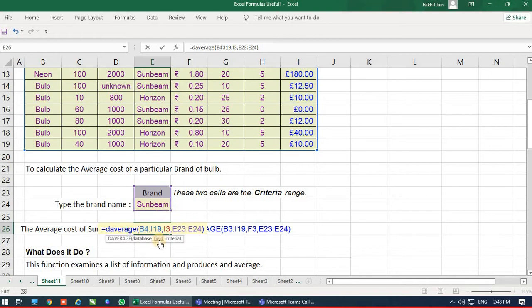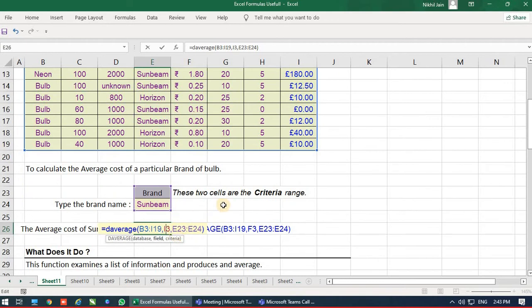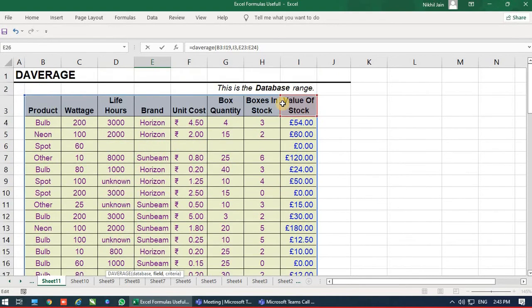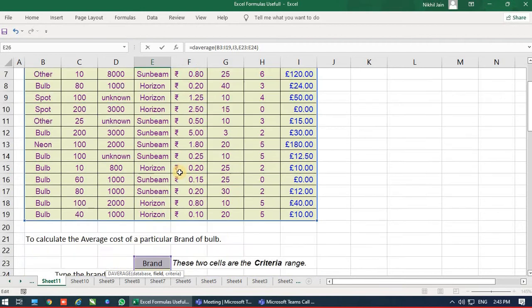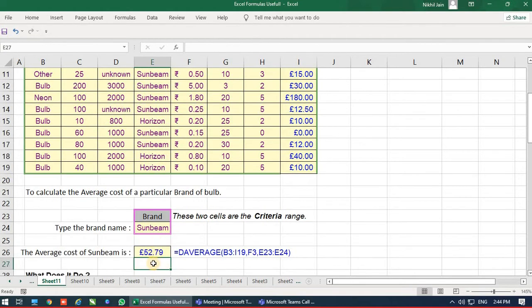Okay, it's B4. We should select the heading also in the table. B3 to I3, I have selected the table, and after that I3 is the heading of value of stock, and E23 to E24 is the brand Sunbeam which we want to search. After pressing enter, the answer is 52.